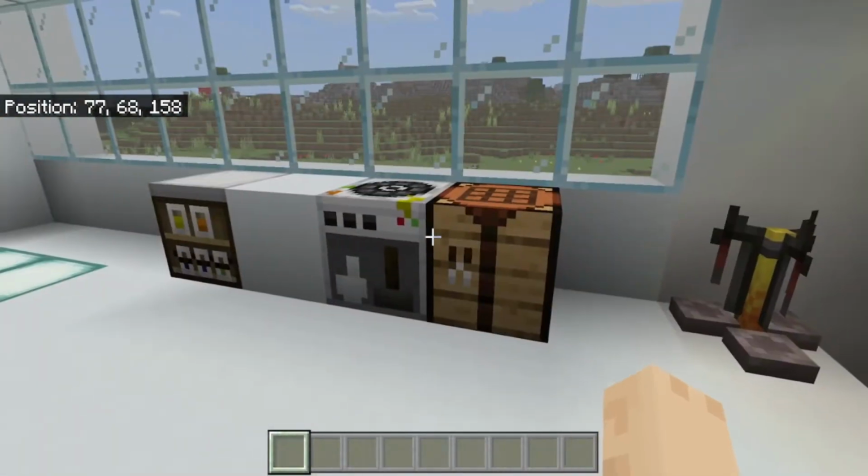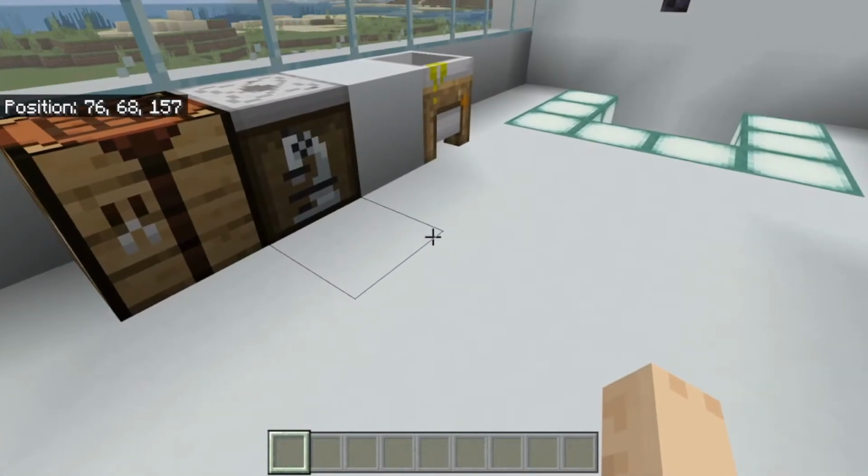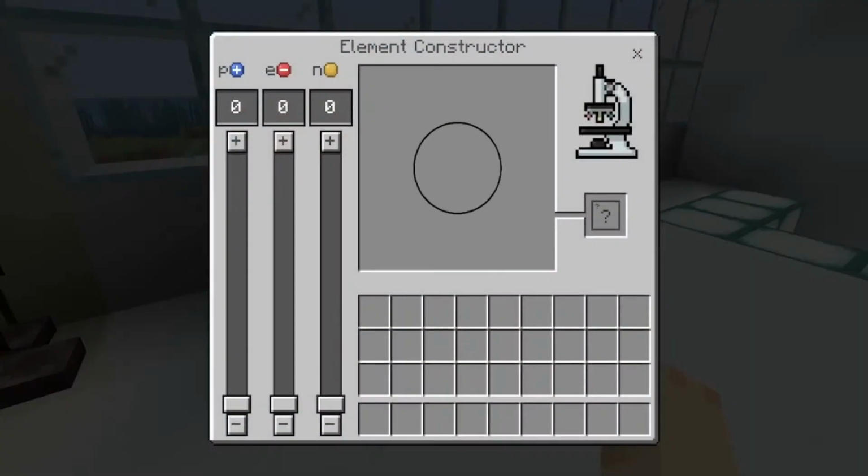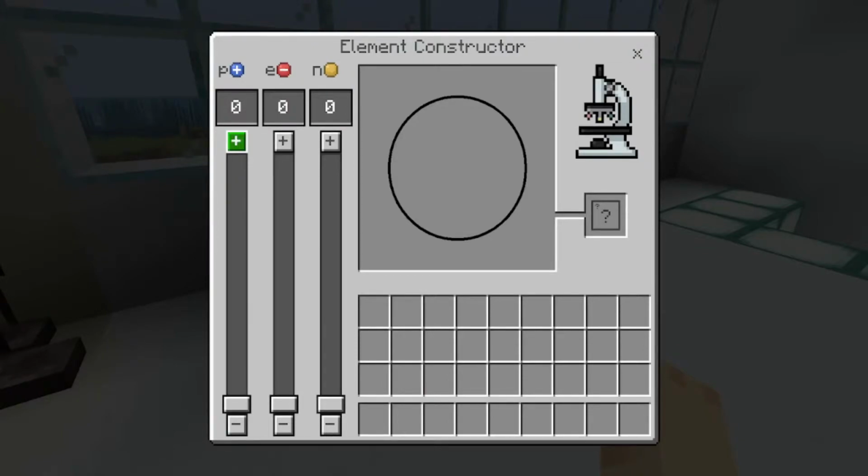Alright, so looking around, you'd be like, hey, I know those blocks, but I'm not quite sure what the rest of those blocks are. That's okay. So first, let's start off here. This is the element constructor. Now, this allows you to build elements by creating, literally, the atom.